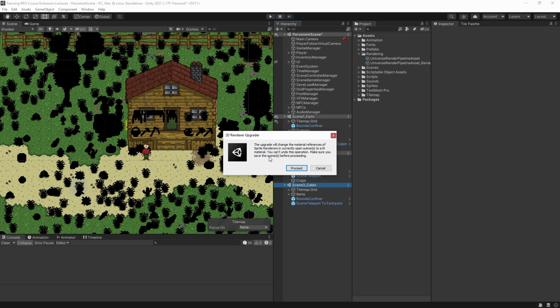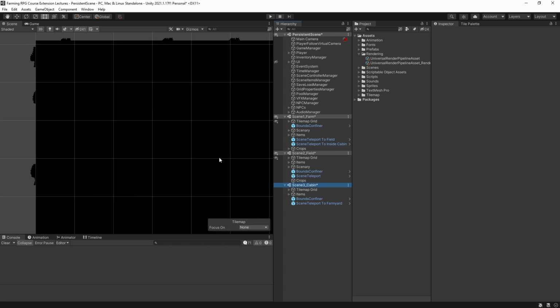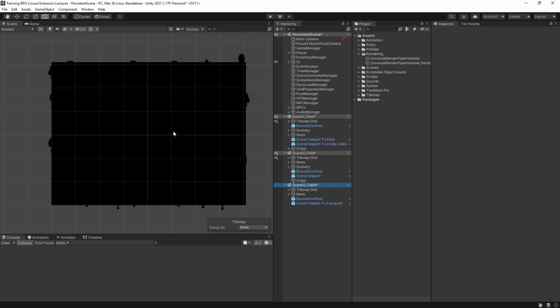And then the message here says the upgrade will change the material references of the sprite renderers in currently open scenes to a lit material. You can't undo this operation. Make sure you save the scene before proceeding. So that's fine. We're happy with that. We can just proceed. Okay, so everything's gone black, but that's absolutely fine because what's happened is all of our materials have been upgraded to materials that need to be lit. So they're sprite lit materials, but we haven't got a light source in our scene. So let me just save all of these scenes here.